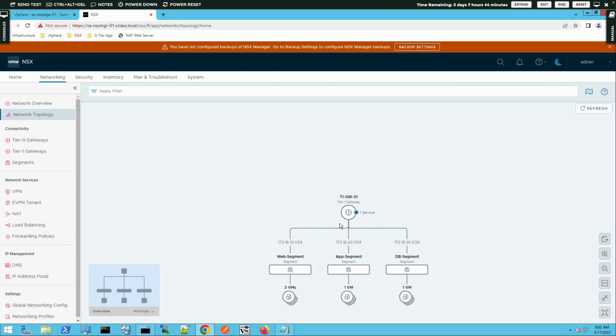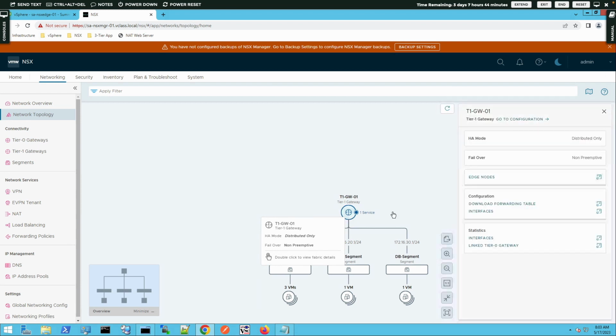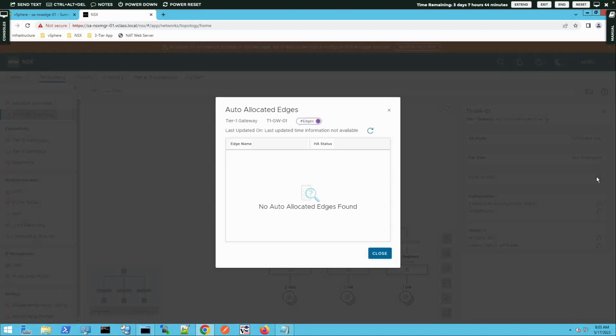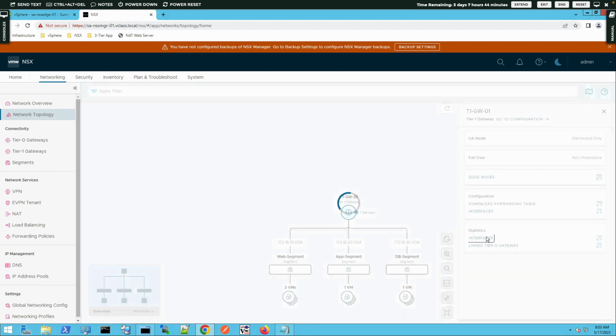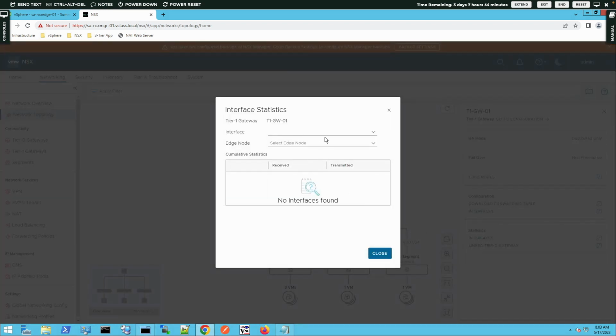And here in the lab, it says verify that the web, app, and DB segments are connected to T1GW01. And then it says click T1GW01 to see our panel here on the right, where we can see that we are distributed only, failover is non-preemptive. We can go click here and see the edge nodes. We don't have any edge nodes here. We're distributed only. We can look at the forwarding table or the interfaces or interface statistics or Tier 0 gateway statistics.